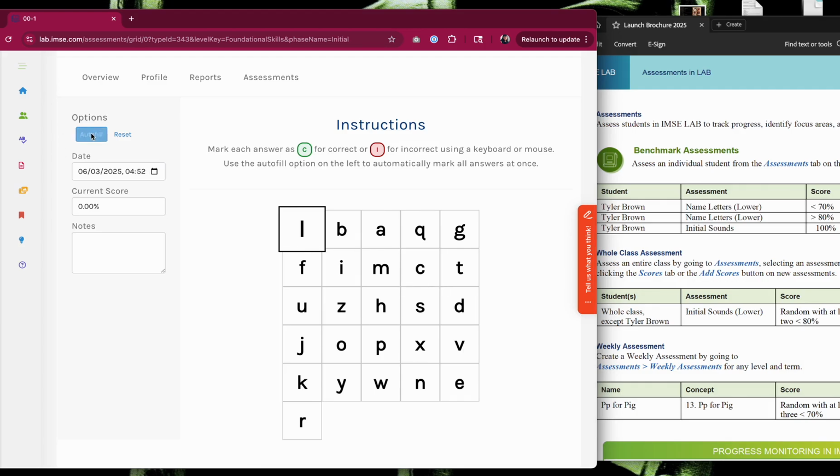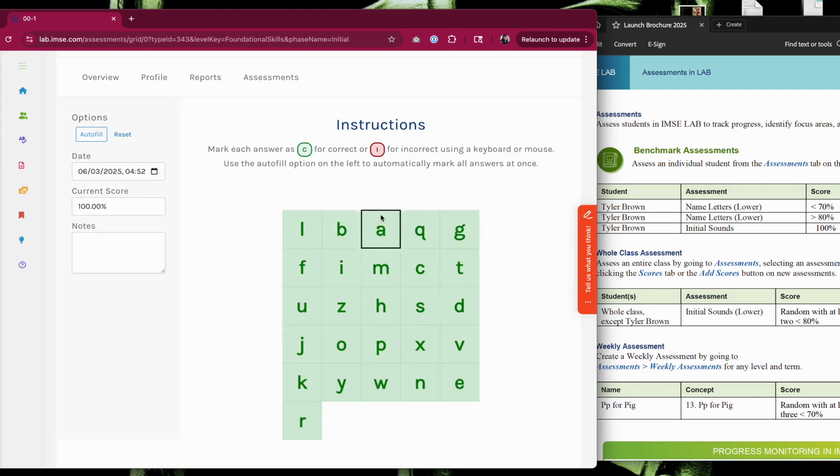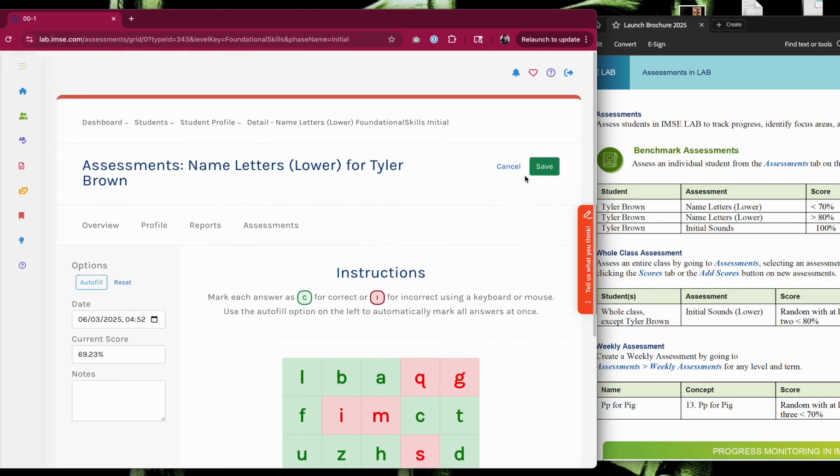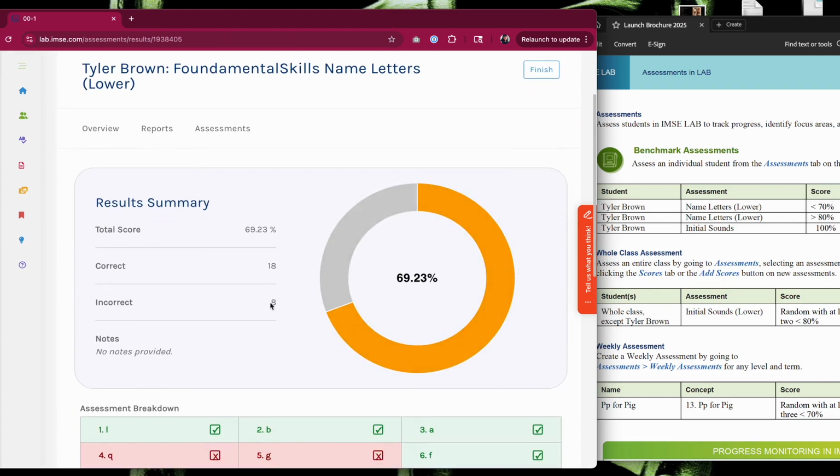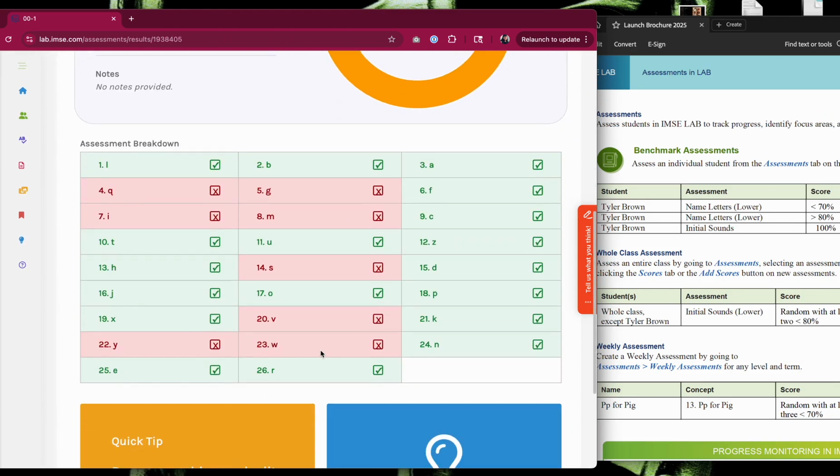Here's our assessment. I'm going to take the shortcut and do autofill and then just go in and mark until we are under 70%. You can see your score over here as your live marking thing, so we can make sure that we are definitely not at mastery. There we go. So we're under 70% now. I'll save this. And then we'll have our breakdown with the actual responses recorded and what was marked correctly and incorrectly.